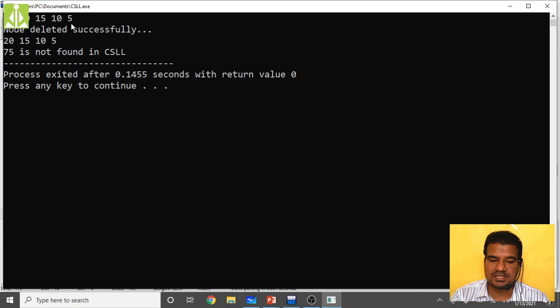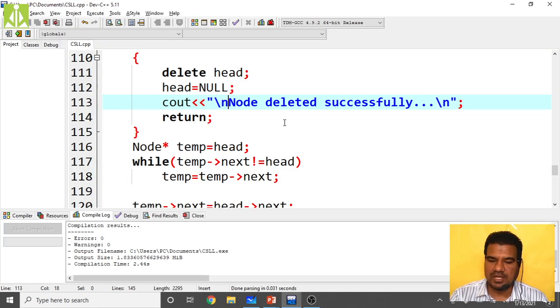It was the previous circular singly linked list. Then I have deleted a particular node from the first location. So 75 got deleted. So I got 20, 15, 10, 5, and 75 no longer exists inside the CSLL. So likewise, I got the messages. So these are valid messages. Okay. So in this way, you can perform the delete operation from the front.